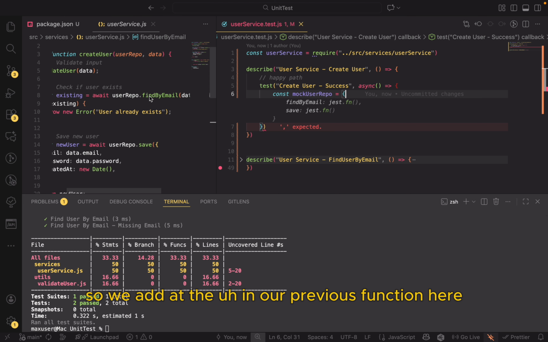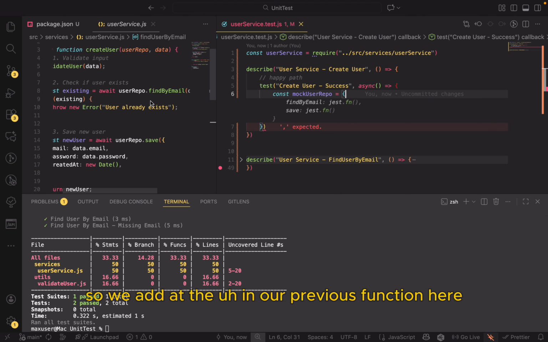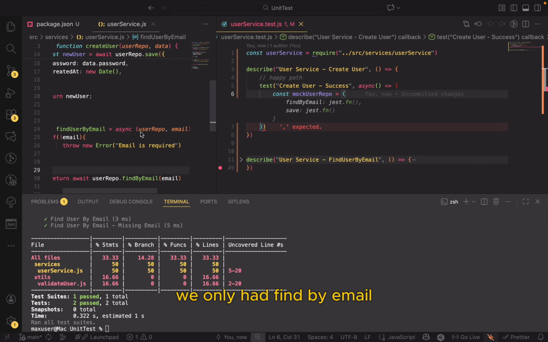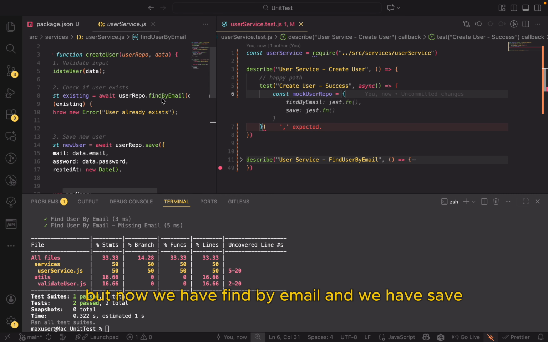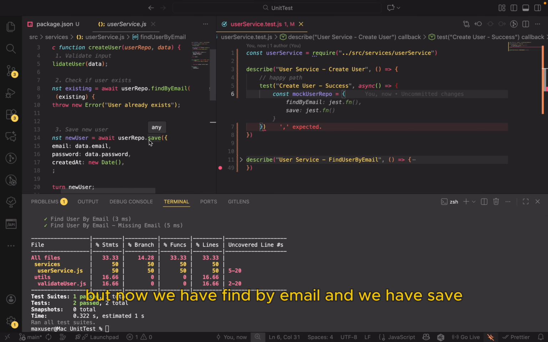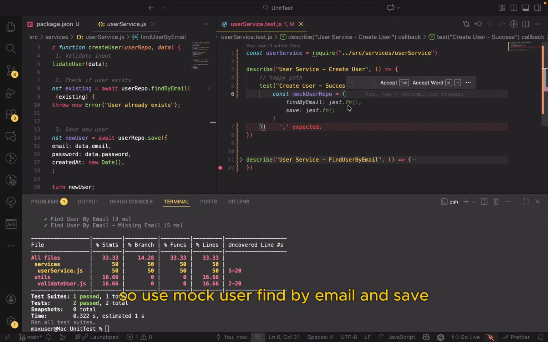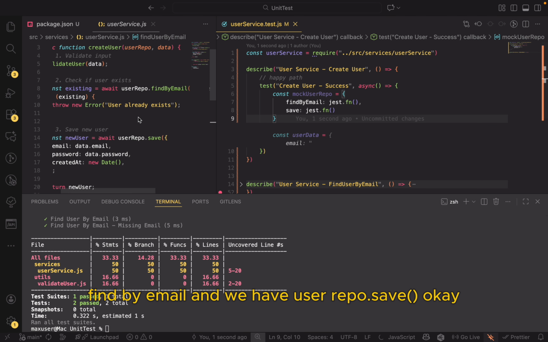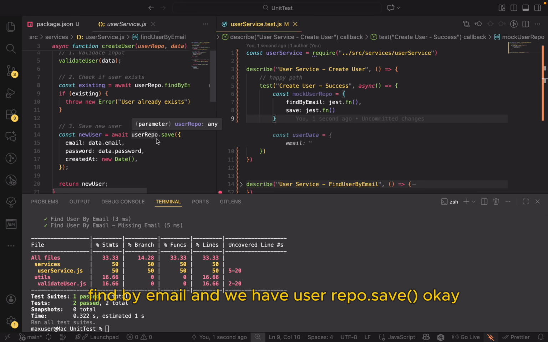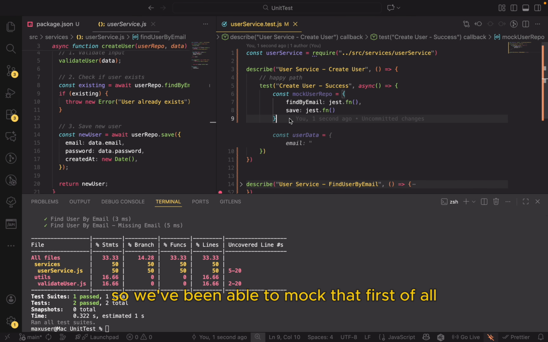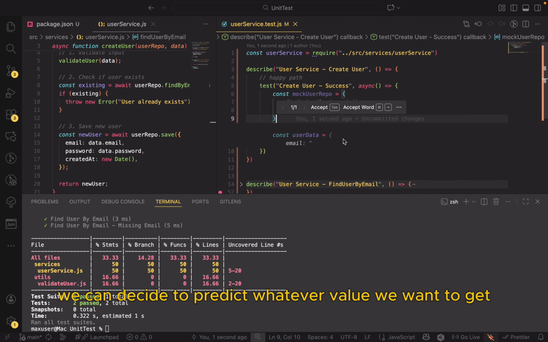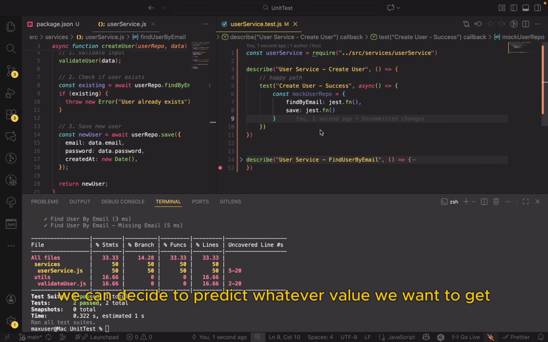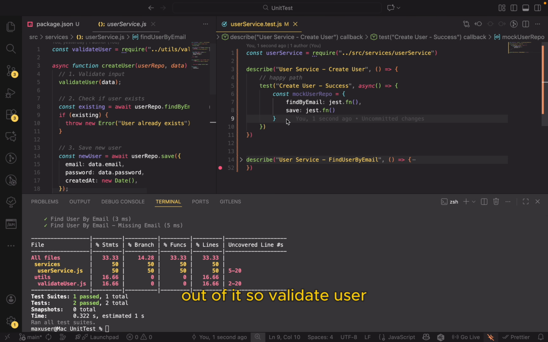So mock user repo. We have two methods under this. In our previous function we only had find by email, but now we have find by email and save. So use mock user repo find by email and save. We have user repo dot save. Okay, so we've been able to mock that first of all. Later we can decide to predict whatever value we want to get out of it.